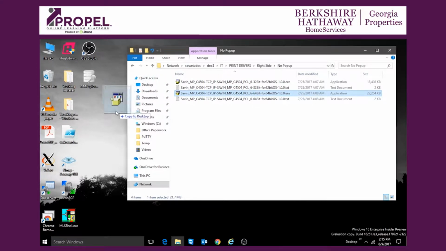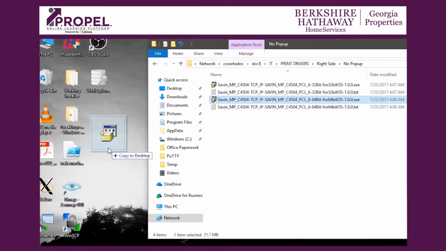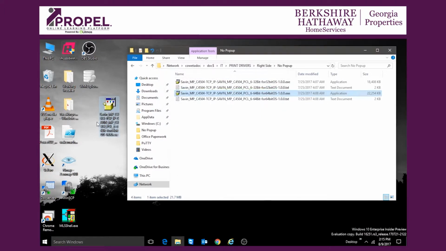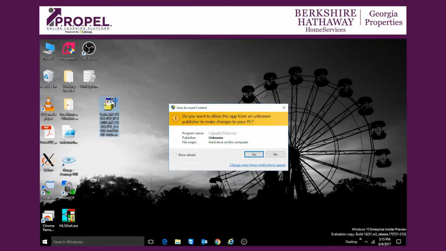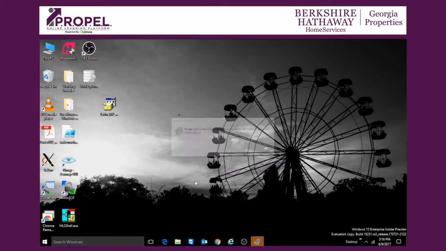And I'm going to take it and copy it to my desktop, because you will not always be able to run it directly from the agent drive. So now I have it on my desktop. I'm just going to double click and it will ask me if I want to allow it to make changes. Yes, I do. So now we just wait for it to install.